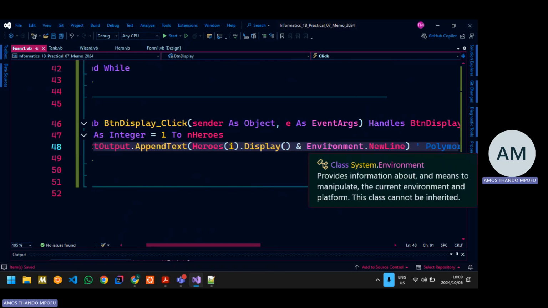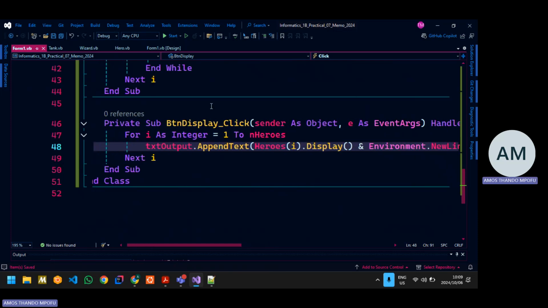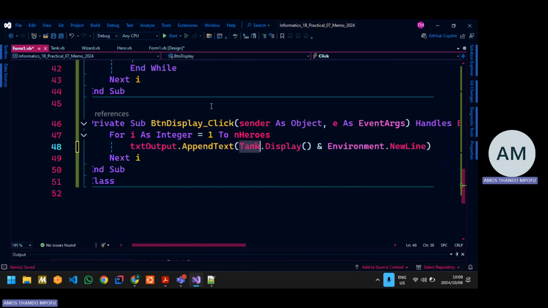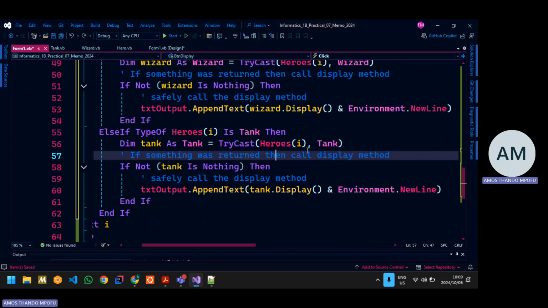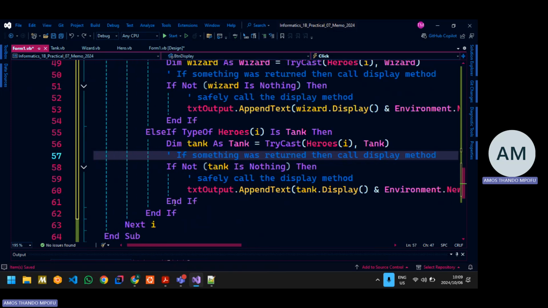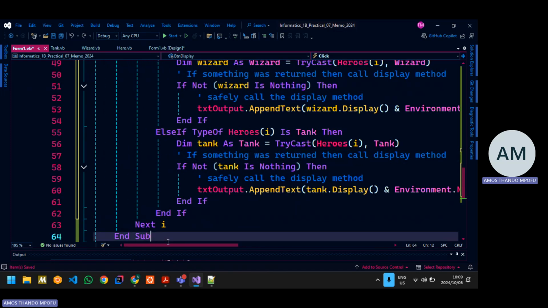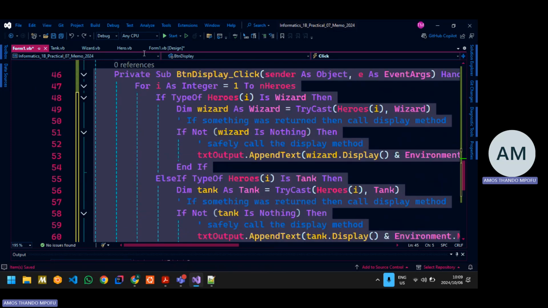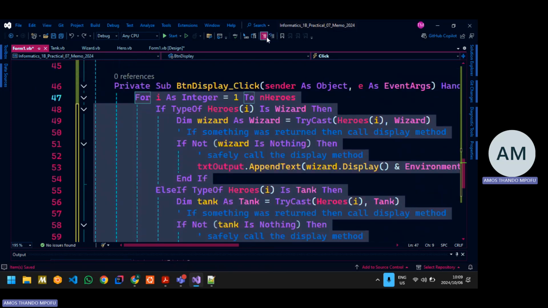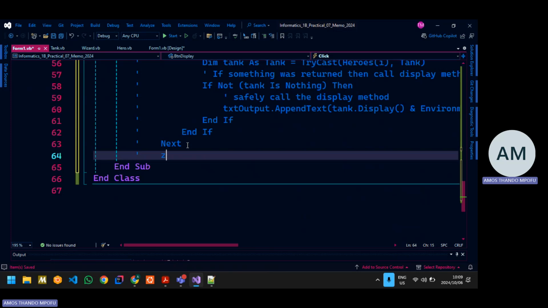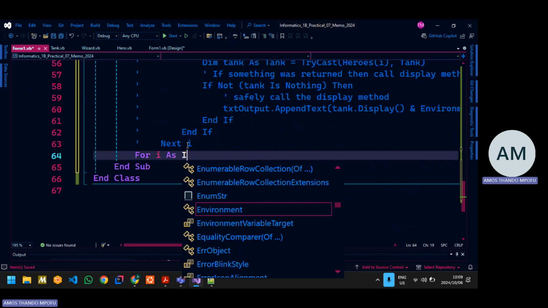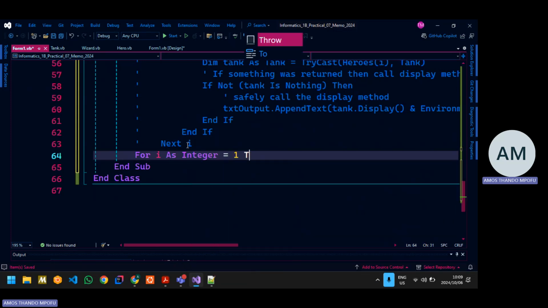So I can show you. Let me comment out this code. I'm going to select this and comment it out. This is actually the code behind the scenes, but then you need to demonstrate polymorphism. I haven't coded in Visual Basic in a while.